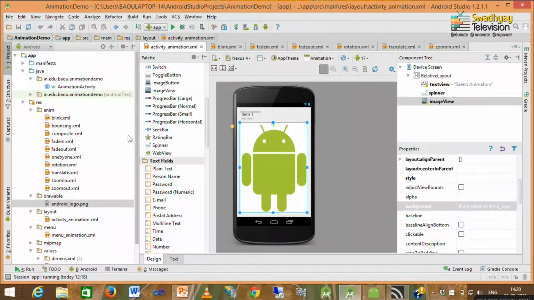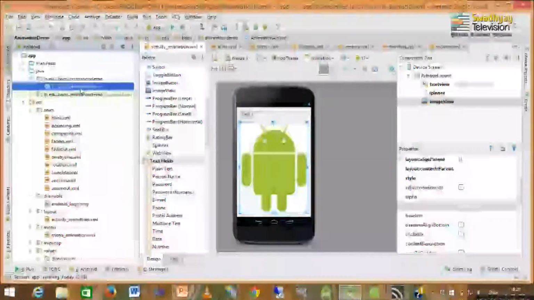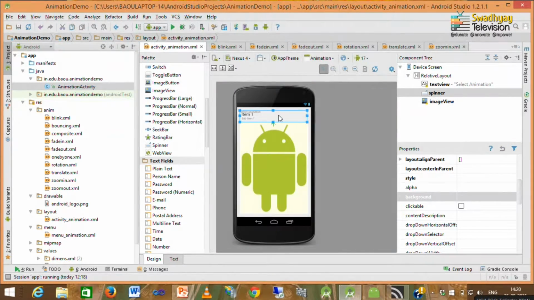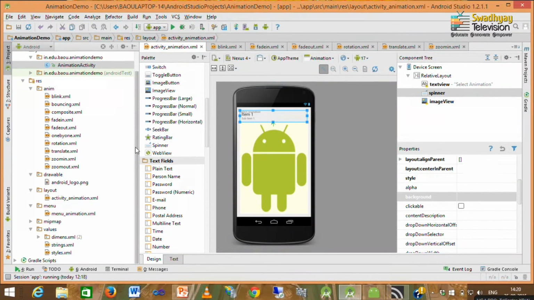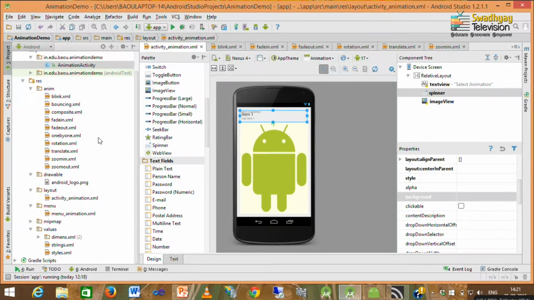Next is our Java file. So, our activity name is AnimationActivity, and inside AnimationActivity we load a particular animation in this image view when a particular name from the spinner is selected. So, we will learn how to do that, but before that we will learn these different types of animation that I have already written.